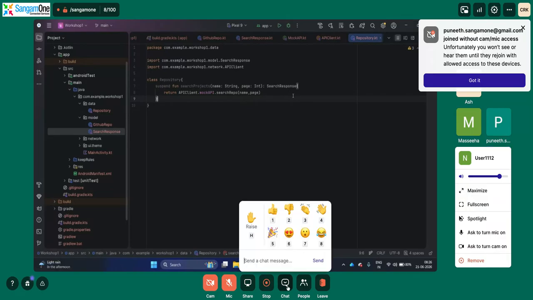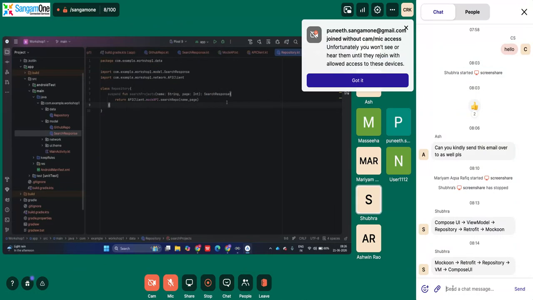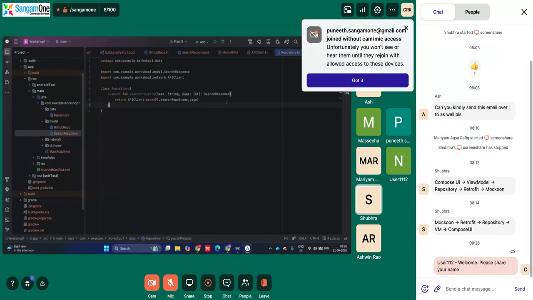So a repository file for now is very small, but very important because it protects the view model from knowing too much about Retrofit, etc. So the view model will simply call this repository and tell it, get me the projects, and the repository will handle calling the API client, etc. So now we have the repository file, we have it in the data folder.